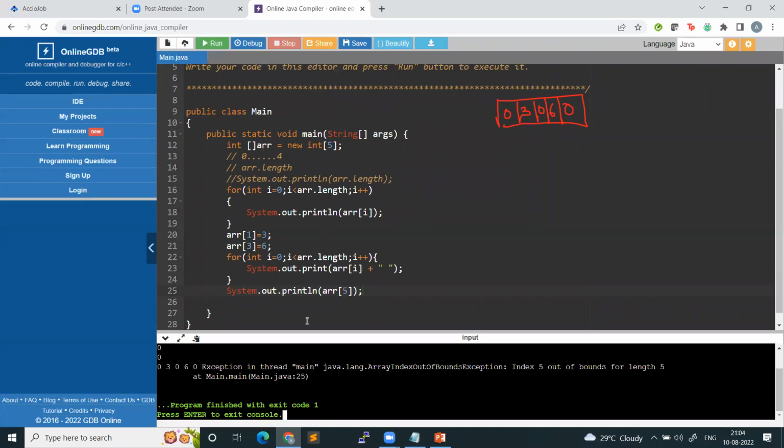See, after printing the contents of the array, it complained. What did it complain? Index 5 out of bounds for length 5. That means, you made an array of length 5 and you are trying to access index number 5. When your array length is 5, index number 5 is outside your array. It is not present in the array. For length 5, the valid indexes will be from 0 till 4.